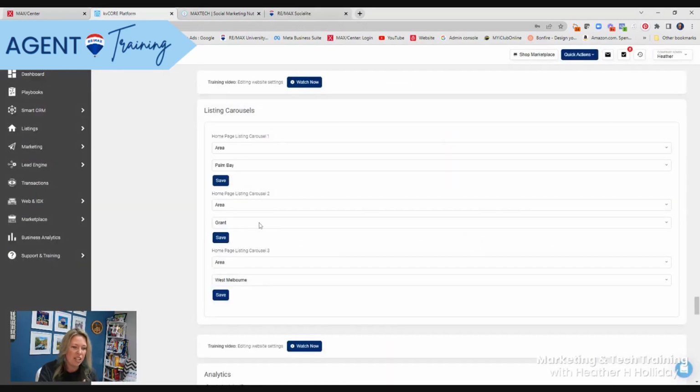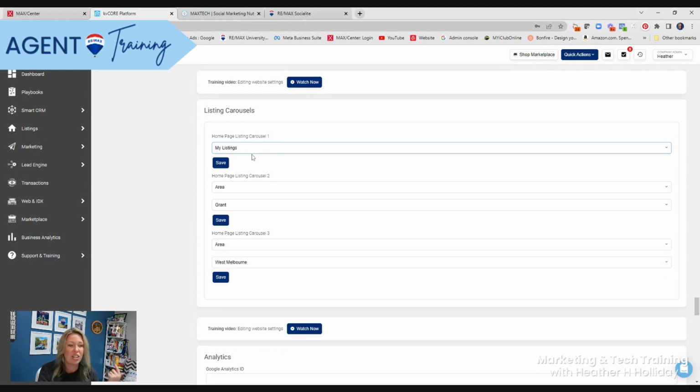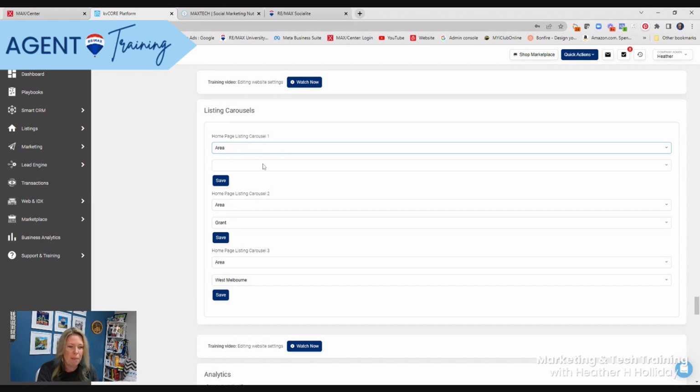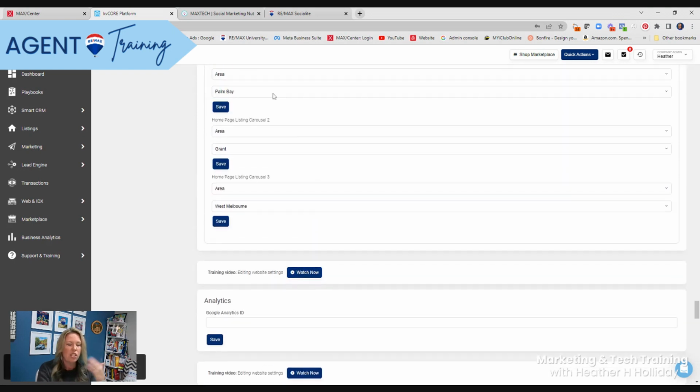Other options that you're going to have for your carousels. So I have area, but I could say my listings. I could say just listed. I could have just reduced. I could have open houses. If I have a lot of sold listings, I can put in my sold listings, or I liked area. That made sense. So I did that. Now I have to put in one of my areas and save. So I did that for those.